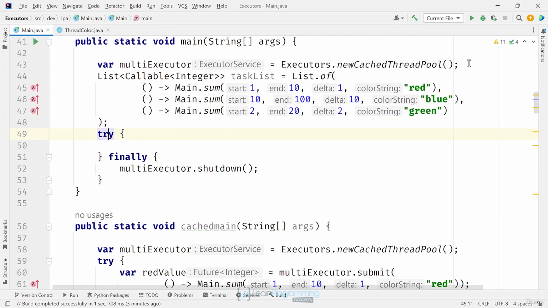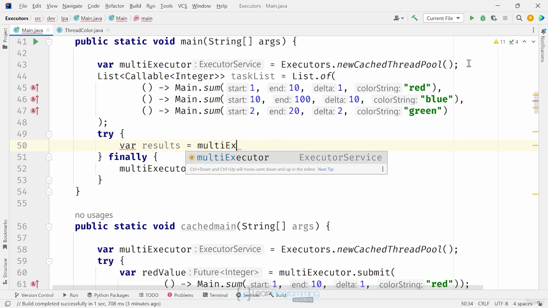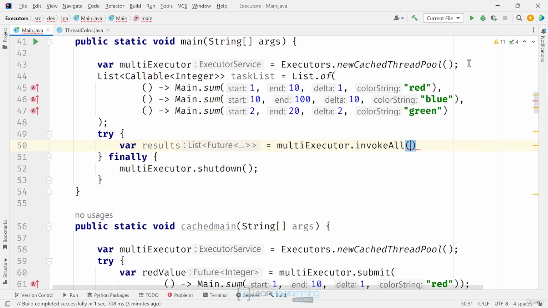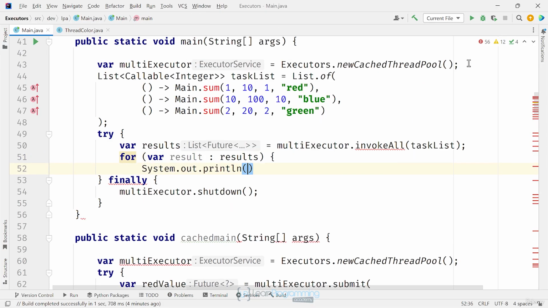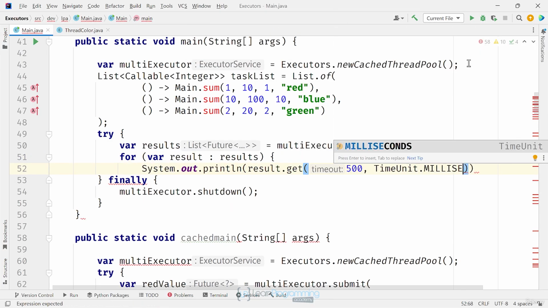Next, I'll add code in my try block. I'll call invokeAll on my multi-executor instance. This method takes a collection of callables so I can pass my task list. From the inlay hint, we can see the inferred type of the result. It's a list of futures which will wrap integer value results. I'll loop through the results, printing out the result of each callable, waiting up to half a second before retrieving it.